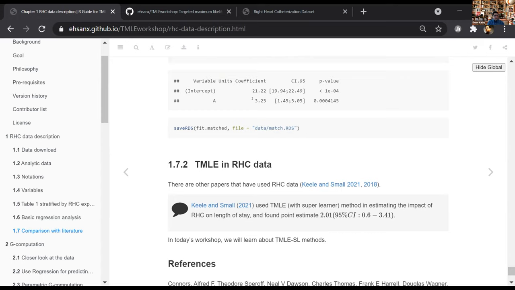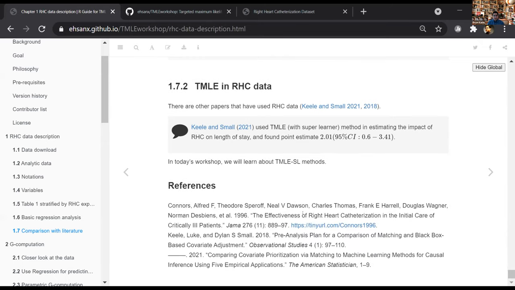But they were using a slightly different method, and that method's name is Targeted Maximum Likelihood Estimation Using SuperLearner. So we are just going to learn in this workshop how to use this Targeted Maximum Likelihood Estimation method using the SuperLearner. At the end of this page, you can see some of these relevant messages. Before I move on to the G-computation or the next chapter, I just wanted to ask whether there is any question from any of you. You can either type in the chat, or I don't know whether you can unmute yourself.